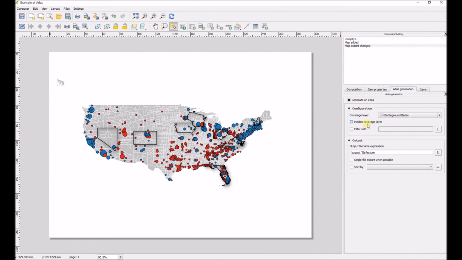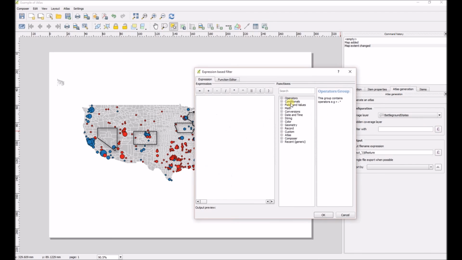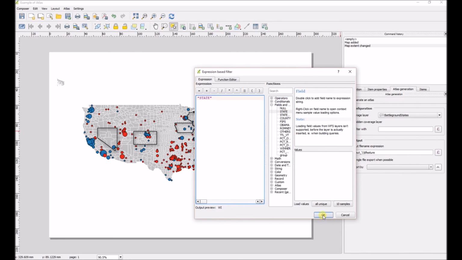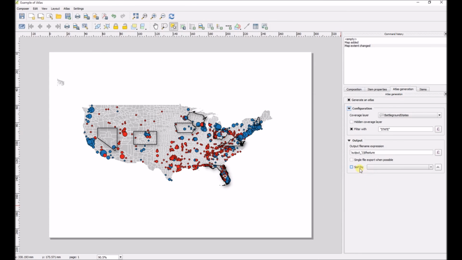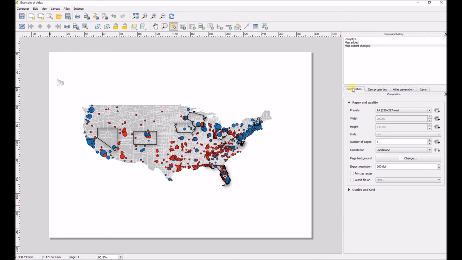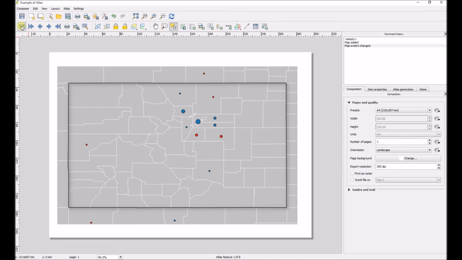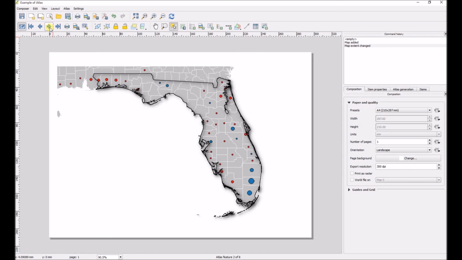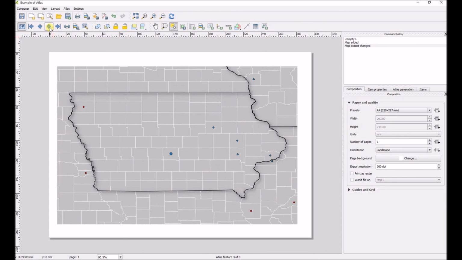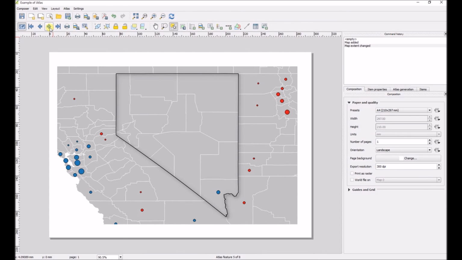So again, the next thing is to choose a field to filter by. In this case, we want to produce a mapbook by state. So we're going to choose the field state. And then we're also going to sort the mapbook by state so that it'll be sorted alphabetically. Then we'll click preview the atlas and we're taken to the first battleground state. And then we can click forward and back. So here's Florida and the margin of victory by county for Obama and Romney and so forth.